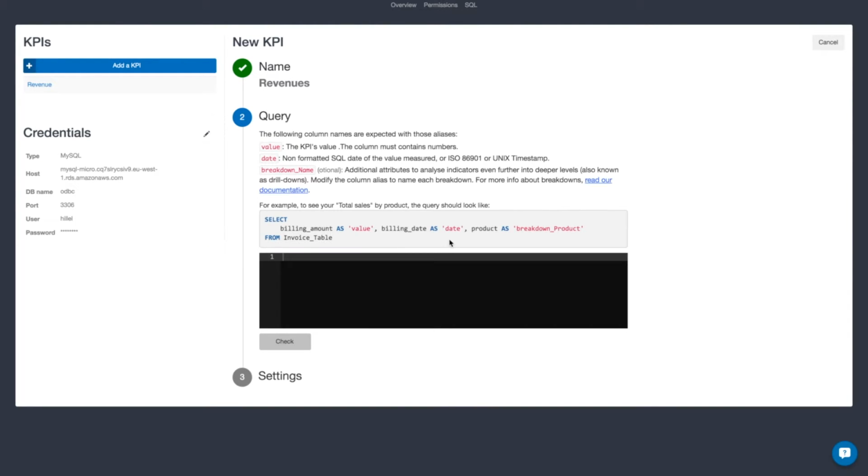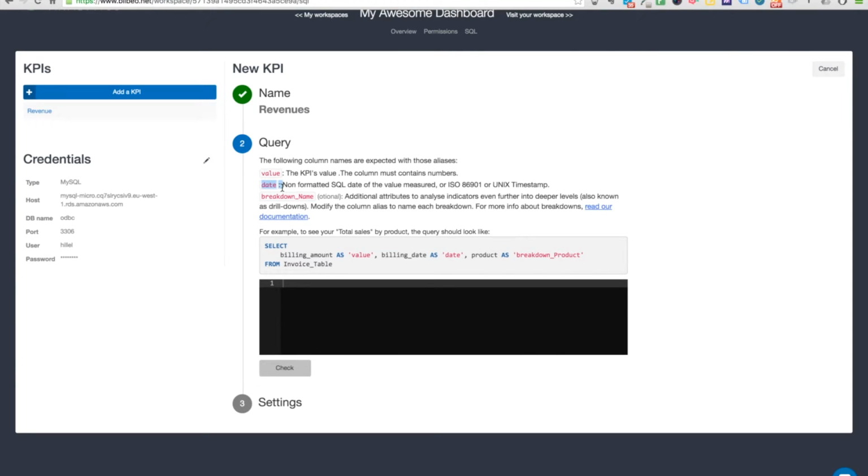So now we are going to write a query to pull the relevant data for this indicator. You have complete instruction plus an example there, but here is the important point. The query must contain at least two specific columns. The first one is the value, which is the measure of this KPI and must be a number. And the second one is the date with the relevant date for every data point. It's very important to bring the date column for each data point.